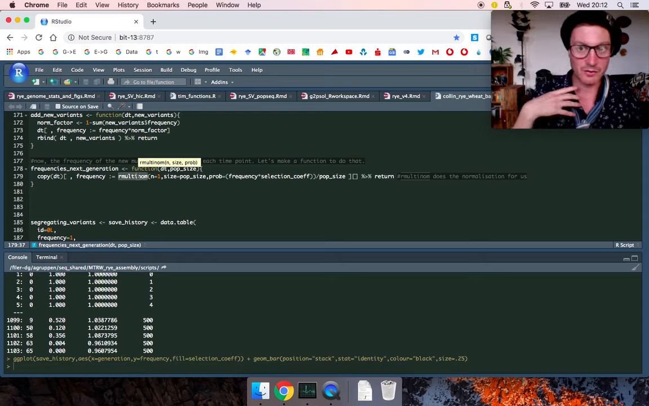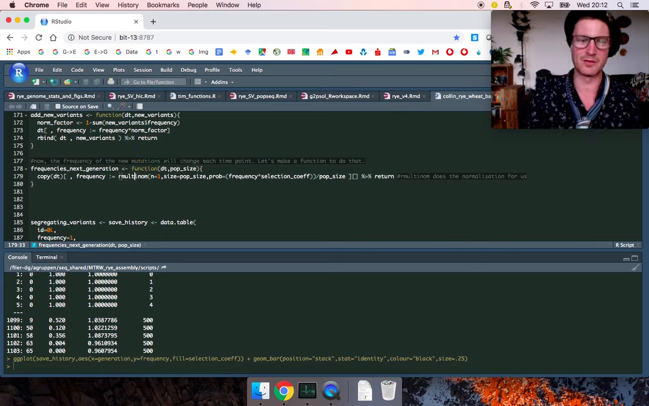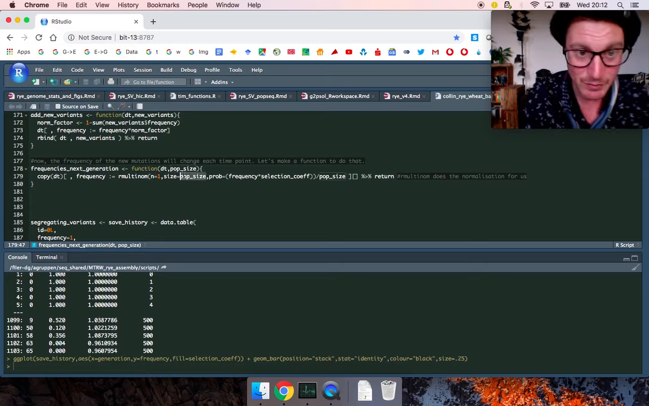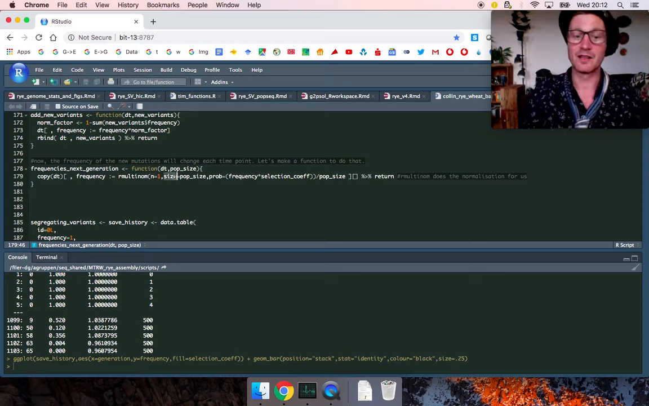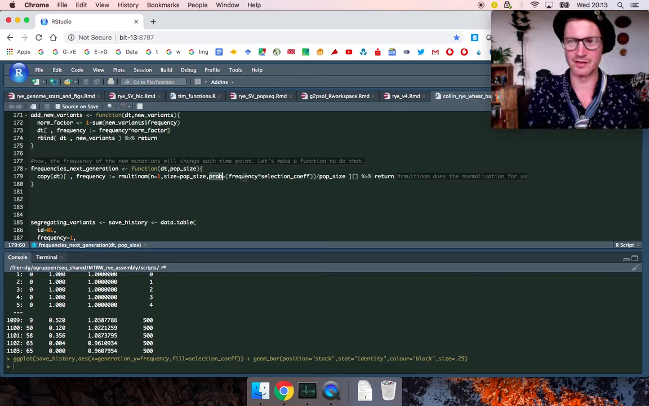So I'm going to randomize using that kind of framework. So randomize from a multinomial distribution. I just want to randomize once. The number of choices I'm going to make is going to be the size of the population, that I'm assuming is going to stay the same. And now here are the relative probabilities of each of the things. How likely is it that this variant is going to get chosen for the next generation?